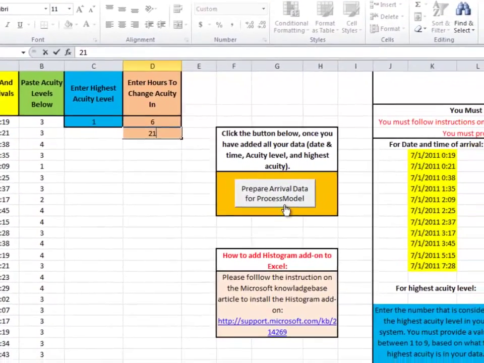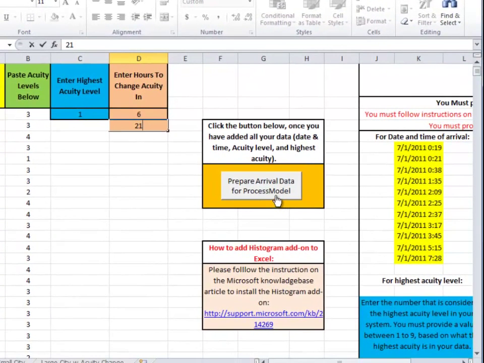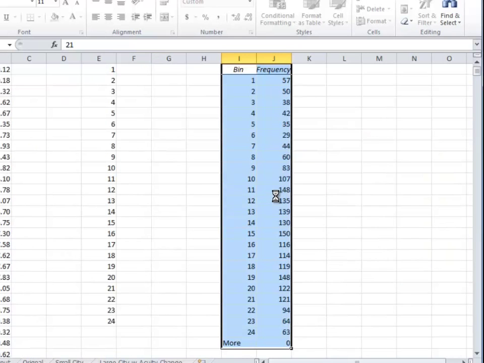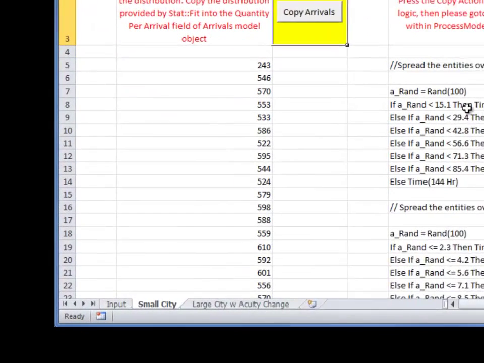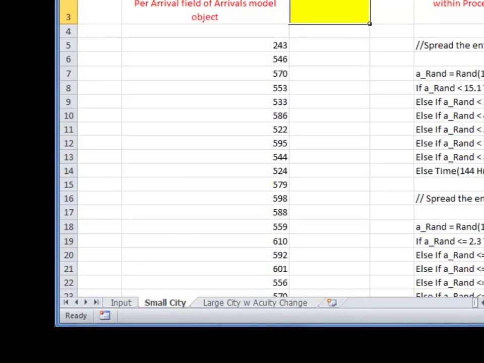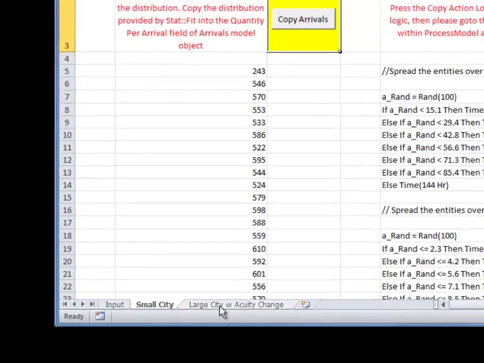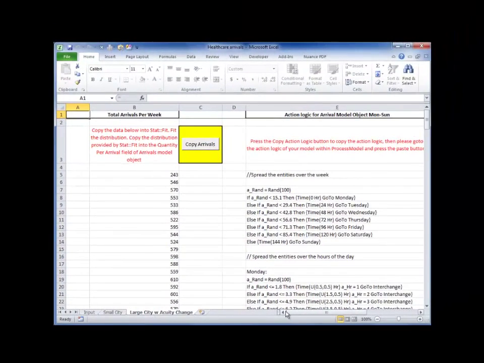Press the button, Prepare Arrivals for Process Model. This process would take about 4 hours to complete manually if you knew all the steps. Fortunately, the model object does all this work for you. There are 2 possible outputs you could use, one for rural or small city hospitals, and another for large city hospitals exhibiting greater variation from day to day.